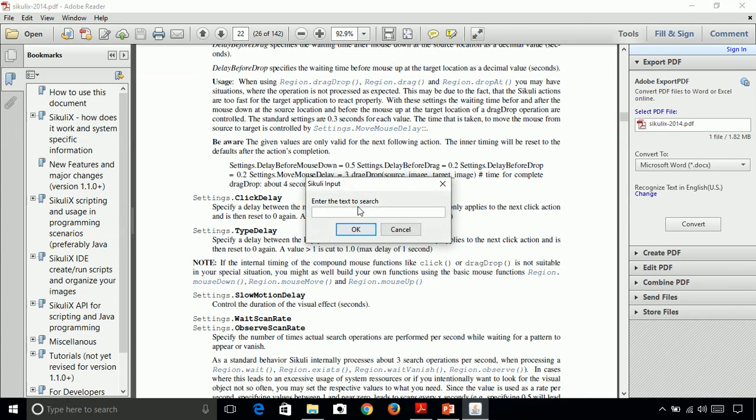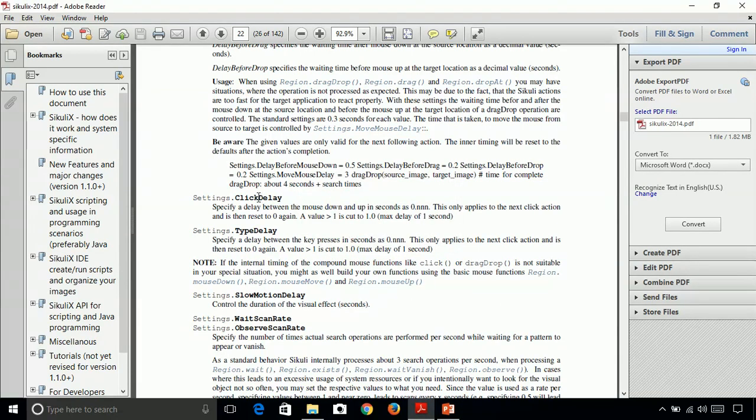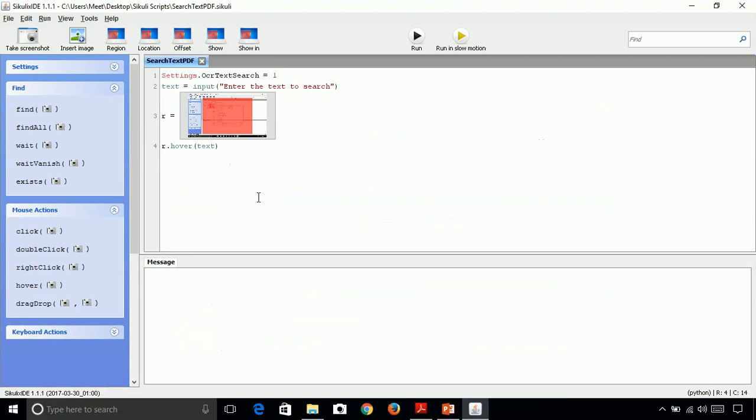It is asking us to enter some text we need to search. So we are going to search for click delay. It has found and hovered over that particular text.